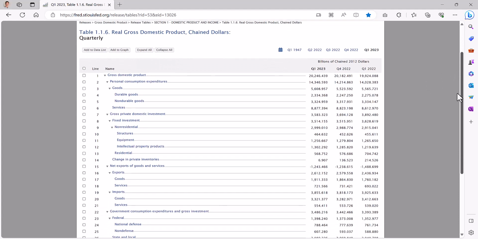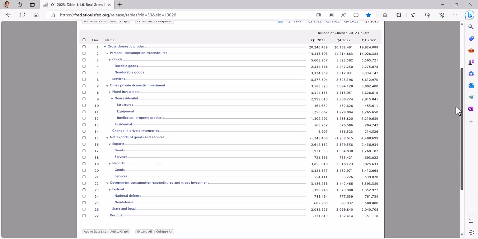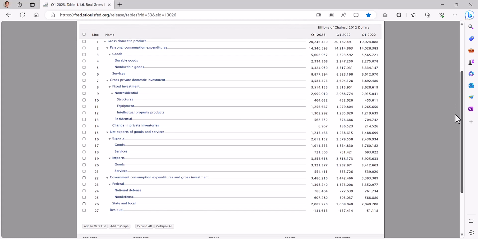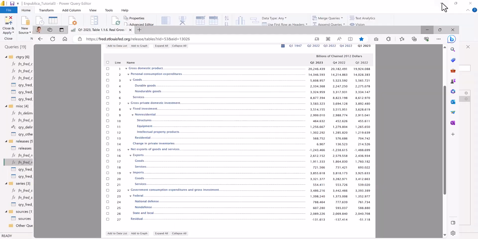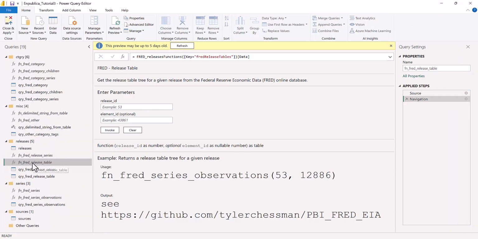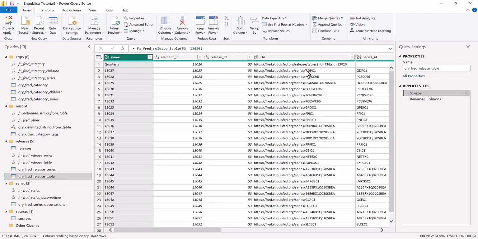What this is, is a hierarchical view of gross domestic product, kind of like a chart of accounts, the major accounts that make up GDP for a given quarter. So we can use that release ID and element ID within this query to pull back this table, right?